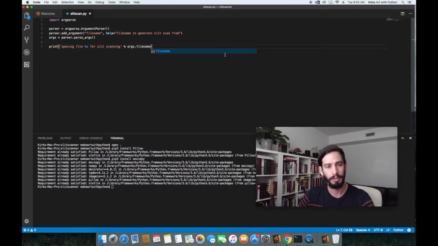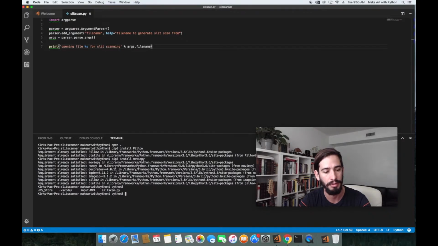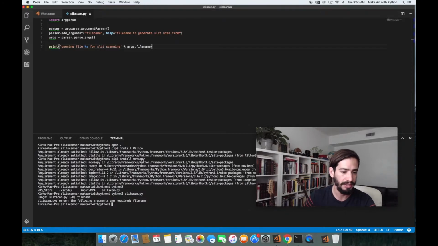And so this add argument takes this string here and converts it into a variable for us in this parse arguments call. So let's save that out and let's try running it. First, I'm going to try running it without any passed in commands. So let's see. Slitscan.py is the name of my program, so let's run it. And then you can see we get this error: the following arguments are required, file name.